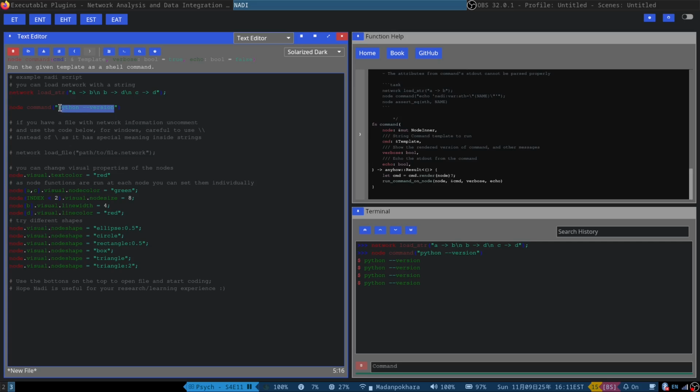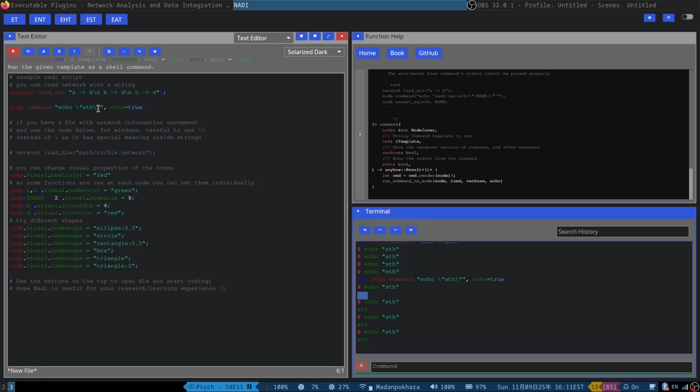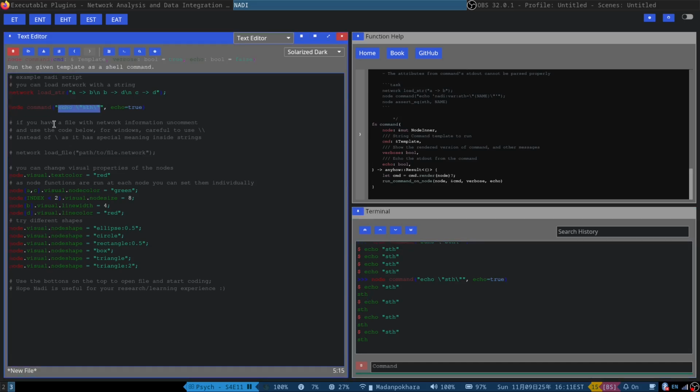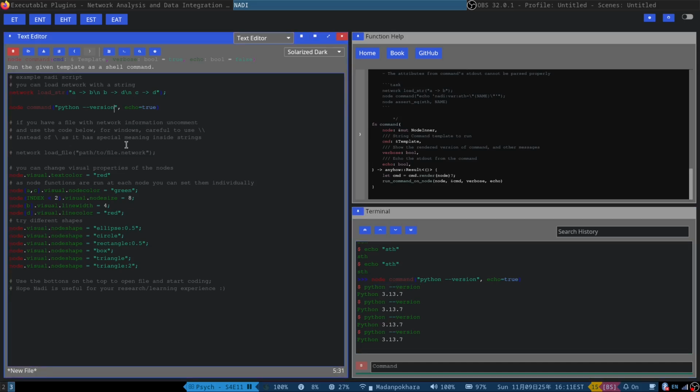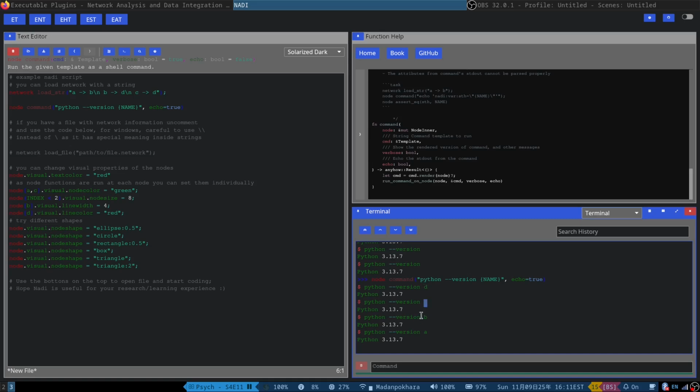If I run echo something, then it will run that command. So let's also echo the results. So echo something ran and gave something. If we run version, then it's running it for each of the nodes. So you could put name, and it will run it with the name of the node. That's how you can pass different parameters.